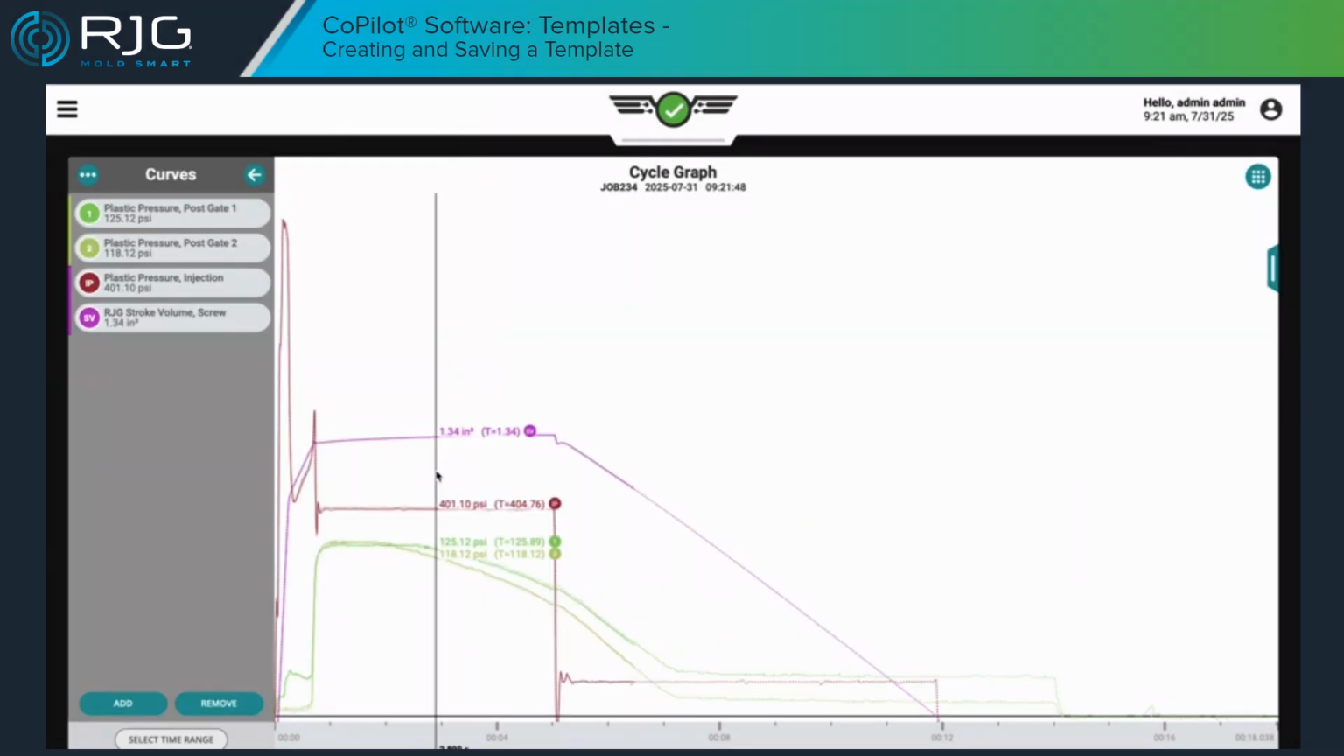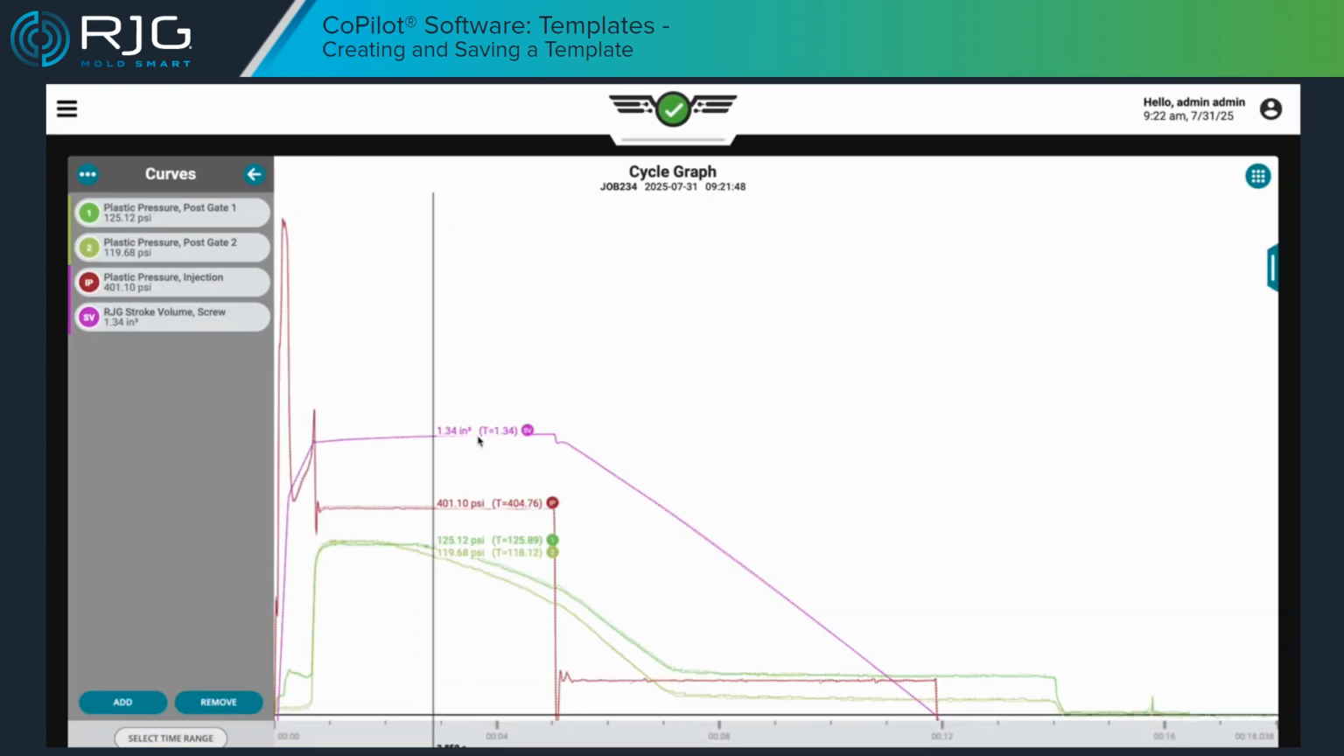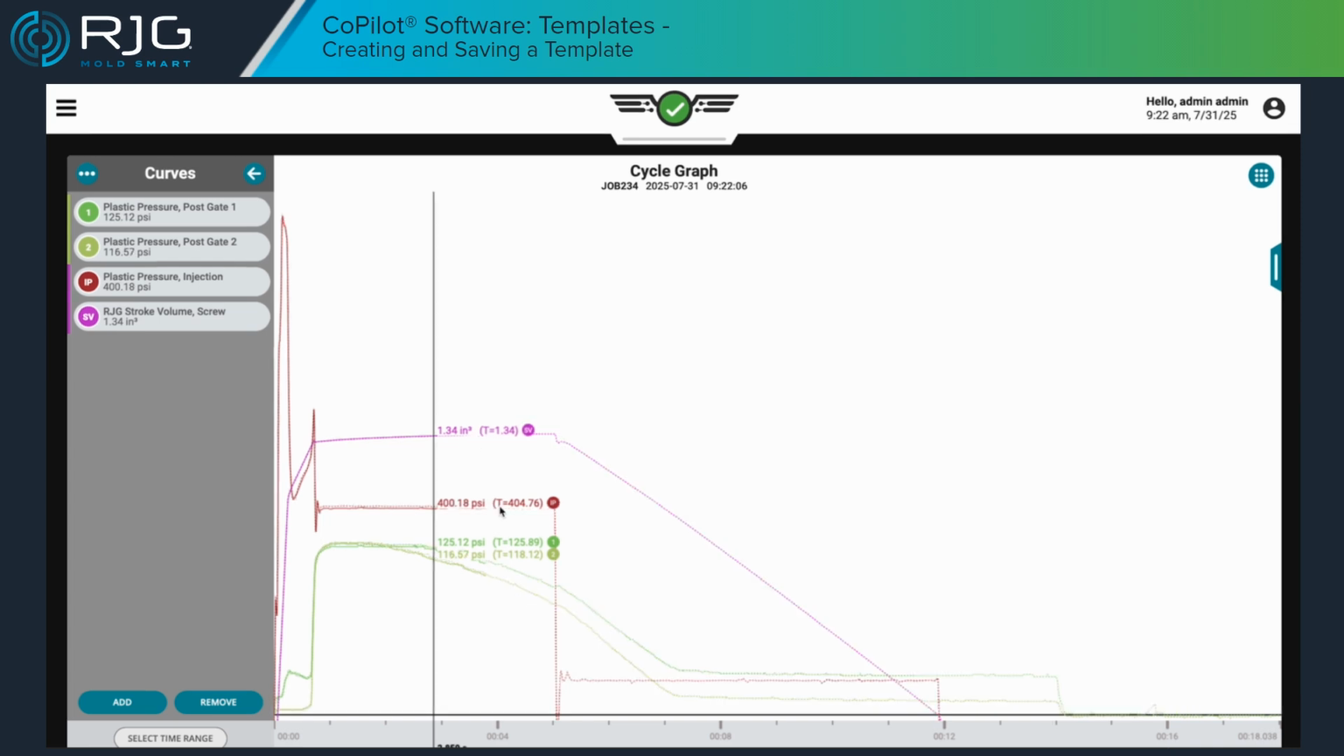While viewing the cycle graph, if you select and hold, the cursor appears, showing the numerical values. Displayed here is the current shot volume. Next to it is the template shot volume, indicated by the T, within the parentheses. We can also view other values, like the current hold pressure. And next to it is the template hold pressure value, indicated by the T, within the parentheses.